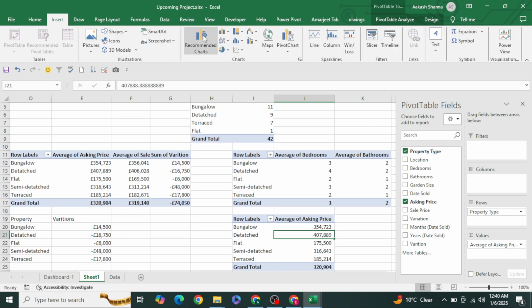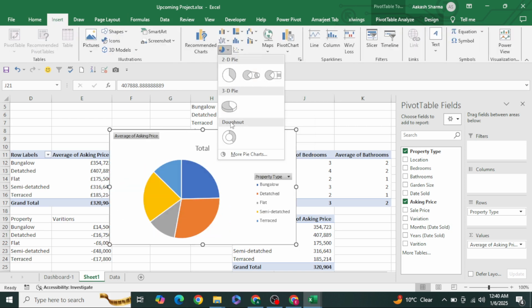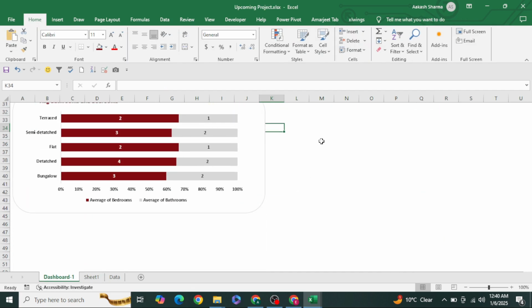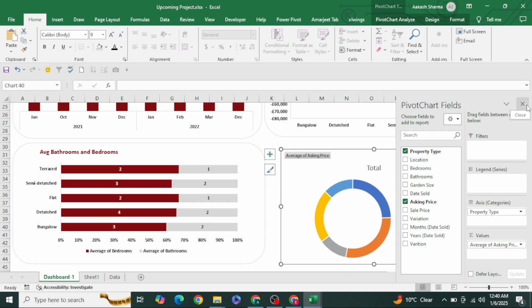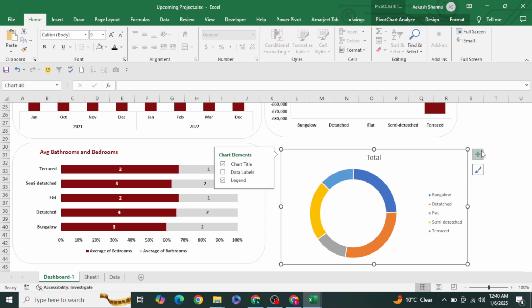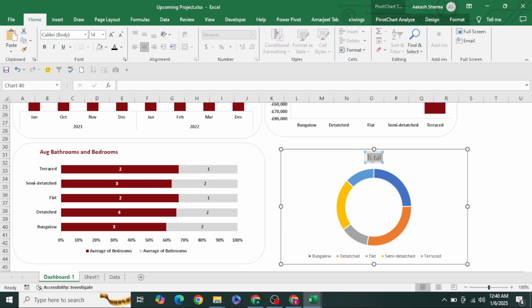And come in the insert, take this chart, this one or this one, but I would like to have this one. Cut it, go back, come here and paste it. After pasting, you can hide the field buttons. Okay, and I would like to have the legend on the bottom.